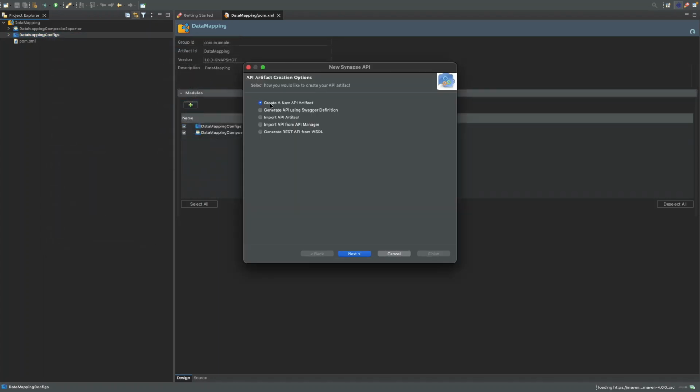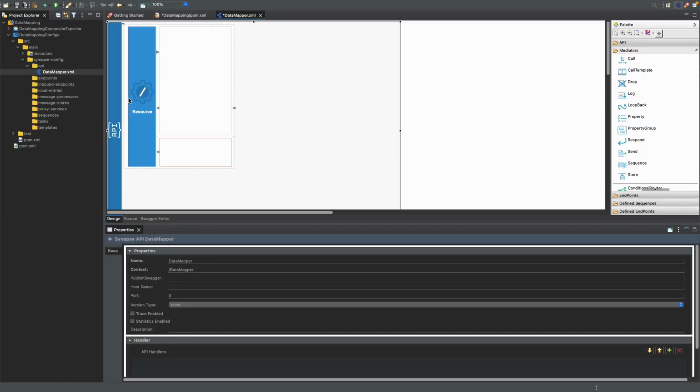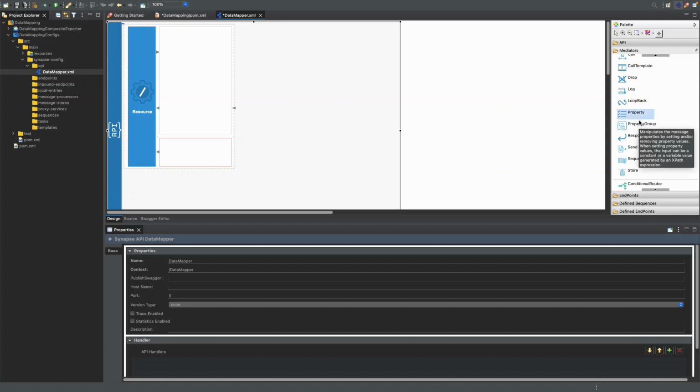We'll create a new API from artifacts and click on next, and we'll give a name for the API, let's say the same as the data mapper. We can give data mapper as the context as well. We can leave the others as they are, and then click on finish. So here's our resource. Then we have to go to mediators and find the data mapper mediator of Micro Integrator. You scroll down until you find this data mapper mediator, and we can drag and drop it here.